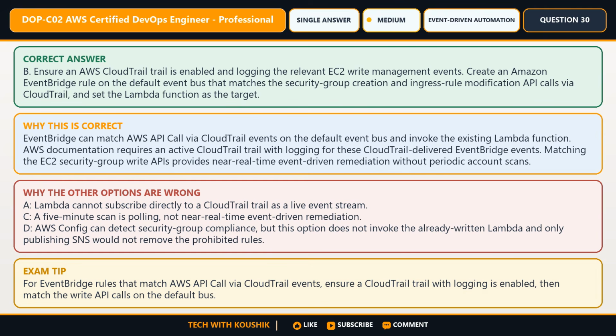Here's a useful exam tip. For EventBridge rules that match AWS API calls via CloudTrail events, ensure a CloudTrail trail with logging is enabled, then match the right API calls on the default bus.